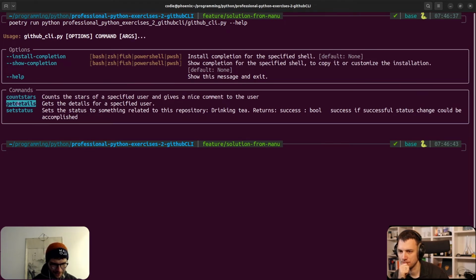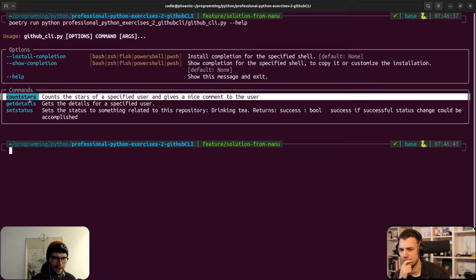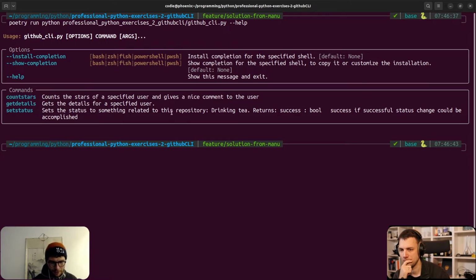The commands sound really odd. Get details sounds very odd. Count stars is okay, I actually would go with it, maybe with a dash in between. Set status is a bit odd too, because it just sets the status to tea. It sounds like nothing, but this is the UX, so aligning it a bit would be helpful.